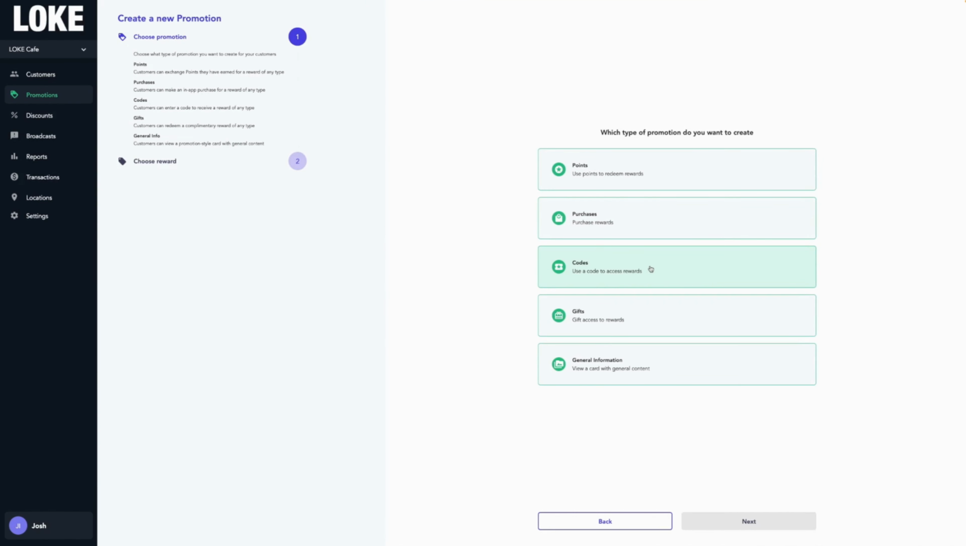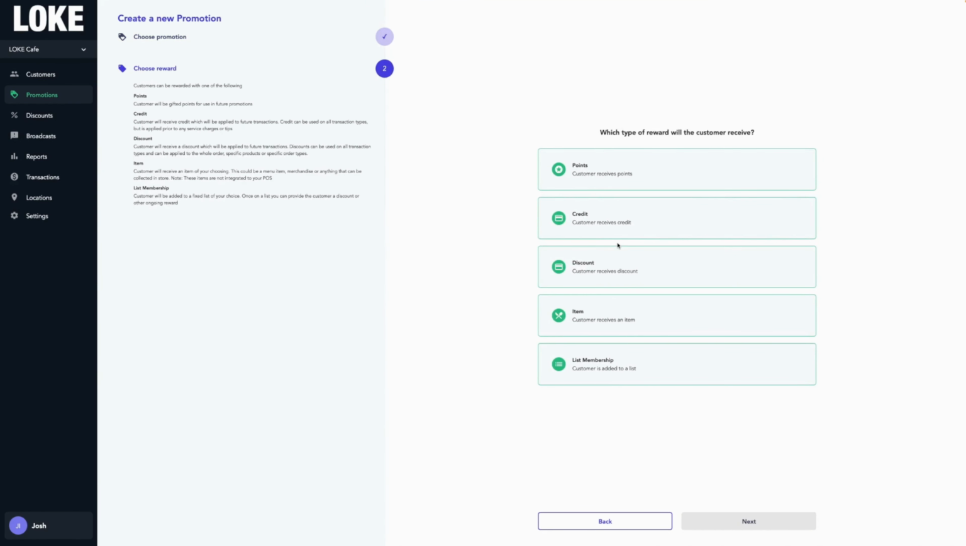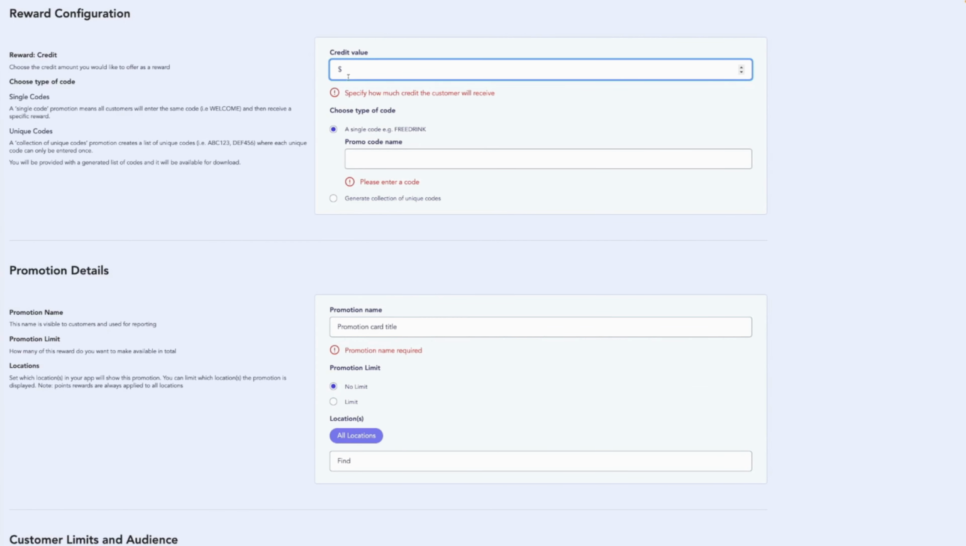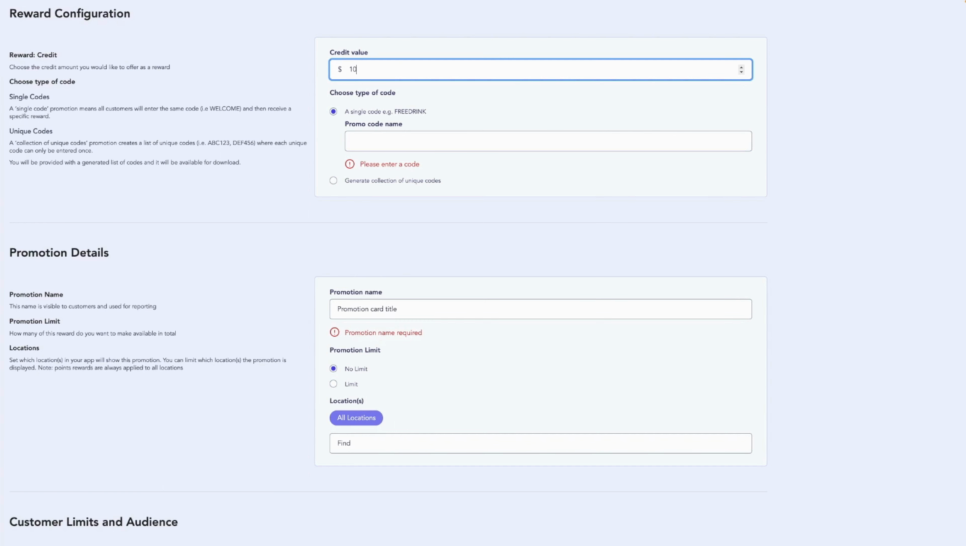Now we're going to go into code promotions. So we're going to select codes, and this time we're going to do credit as a reward. Here you need to enter the credit value which you're giving people, which we'll say is $10. And then we need to choose the type of code that we're going to have. We can have a single code, which means all customers will enter the same code and then receive a specific reward, or a collection of unique codes, which creates a list of codes where each unique code can be entered once. You will be provided with a generated list of codes and it will be available for download.